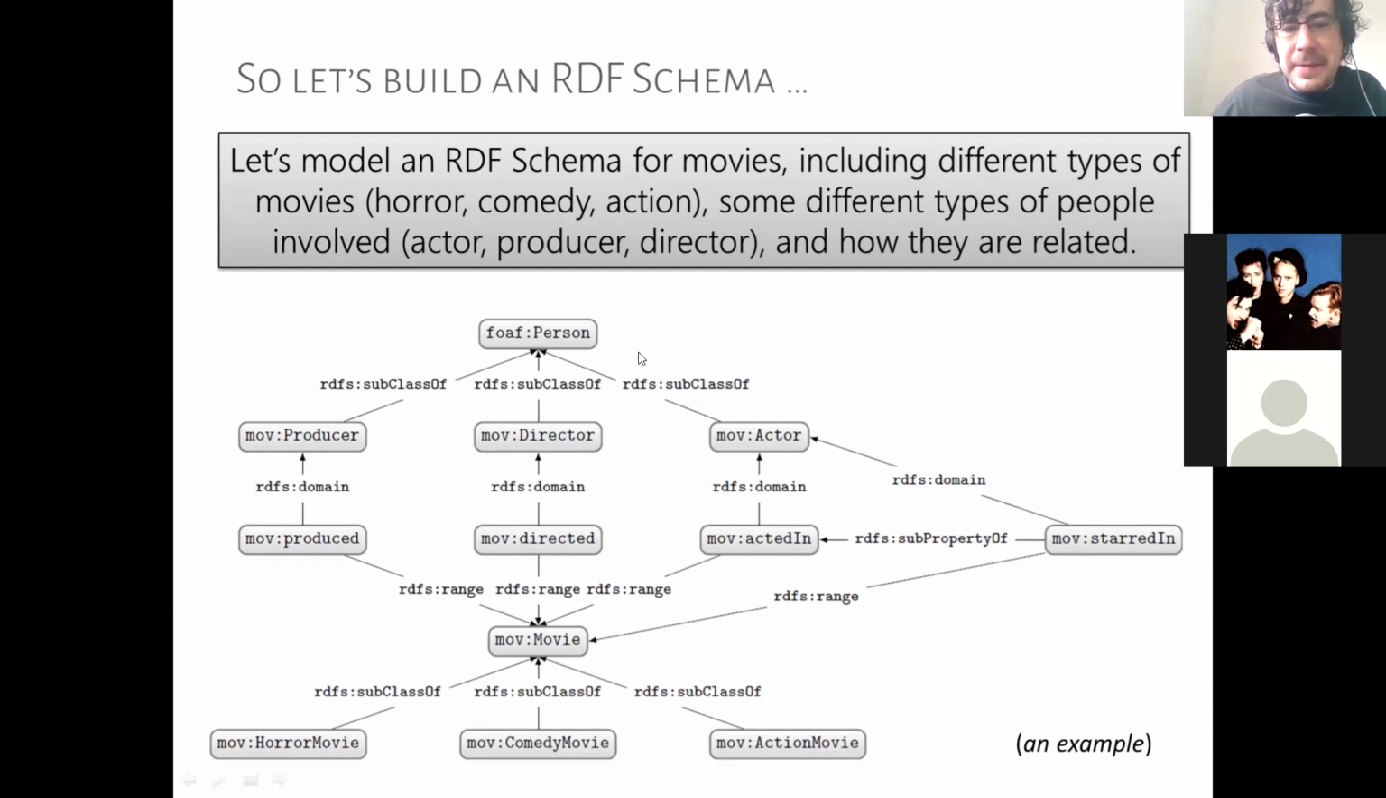Now, this is not by any means a unique solution. Like I mentioned, rather than define subclasses of specific types of movie, we could just have a movie class and then define the genre using a genre property. Instead of having producer, director, and actor subclasses, we could just have person and then define their occupation to be producer or director or actor using an occupation property. So there are various ways in which we could define a schema like this. This is one possible way.